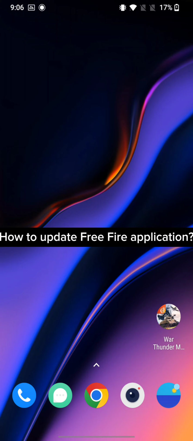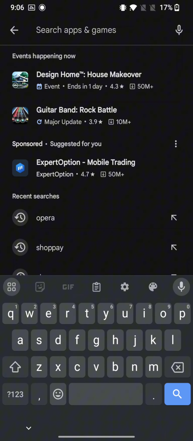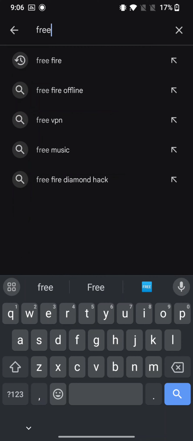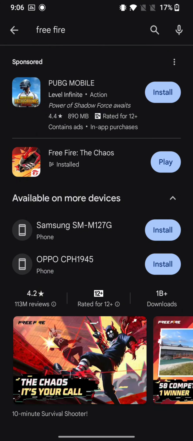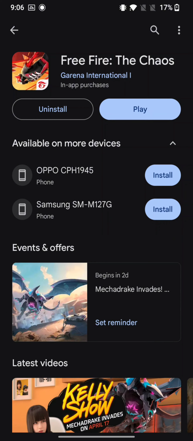To update your Free Fire application, firstly go ahead and open your Play Store. On the search box at the top, type in Free Fire and make a search. You're going to see the search results displayed on the screen. Simply tap on the application.